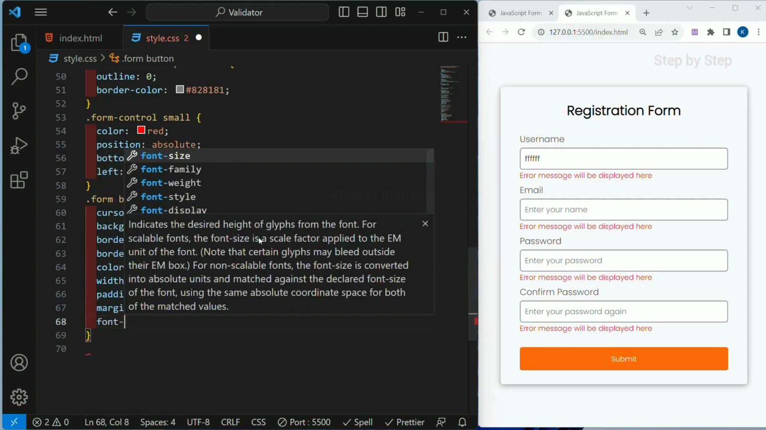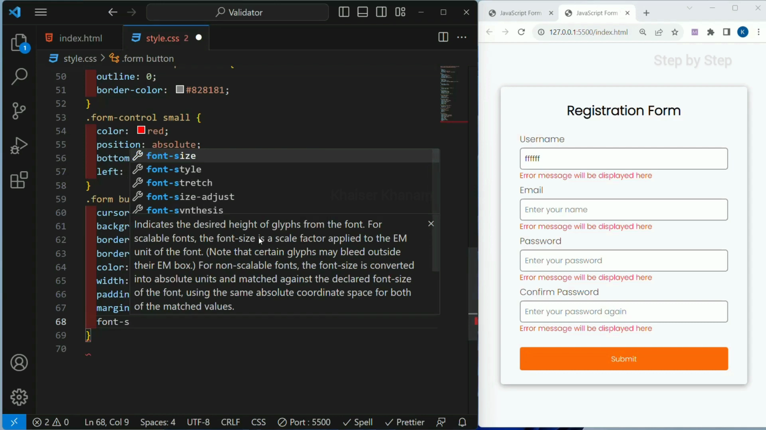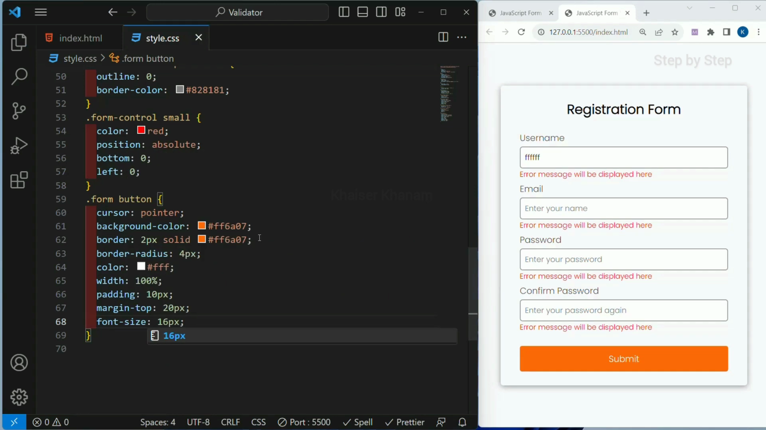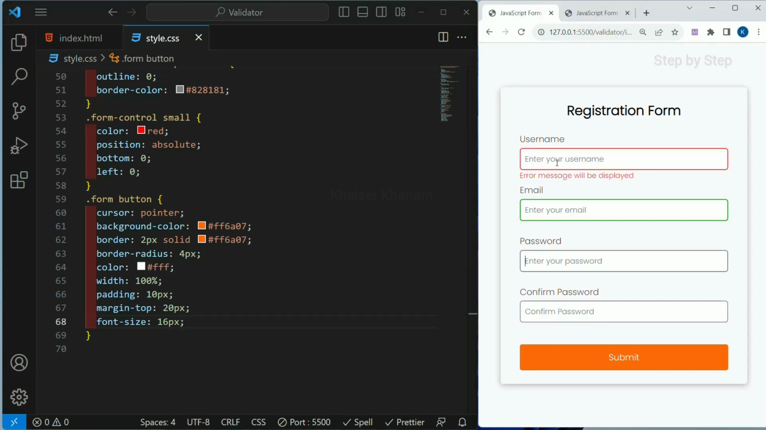And I will increase the font size. Font size, let me just write it 16 pixels. Save this and the font size is also increased. Now still two things are left. Whenever I am giving correct data, the border line should be changed to green color. And if my validation is not successful, then my border color should be red, and only then should this error message be displayed.